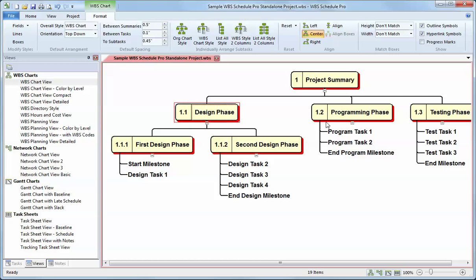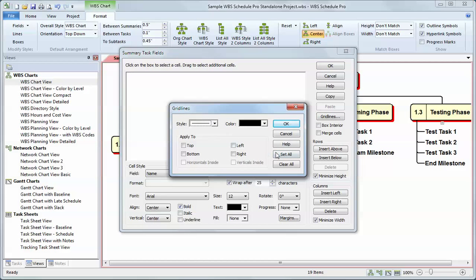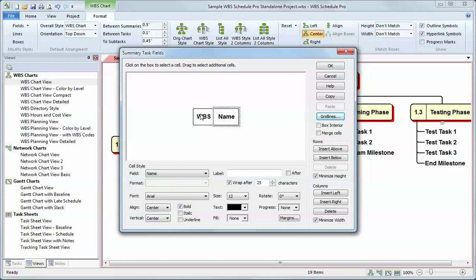It also puts a grid line there, which is another option you can change. If I go back to fields and I choose summary tasks, I choose grid lines, I can choose to set grid lines or remove grid lines. If I don't want that grid line there, I can simply say clear all, and that clears the grid line from between the WBS and the name field. We'll show you how that looks in a second.